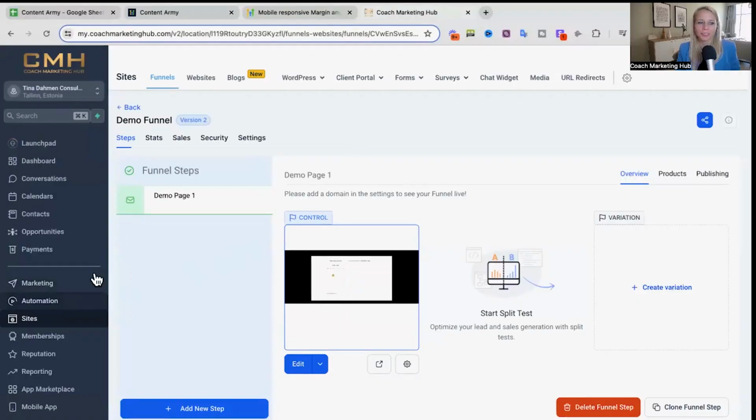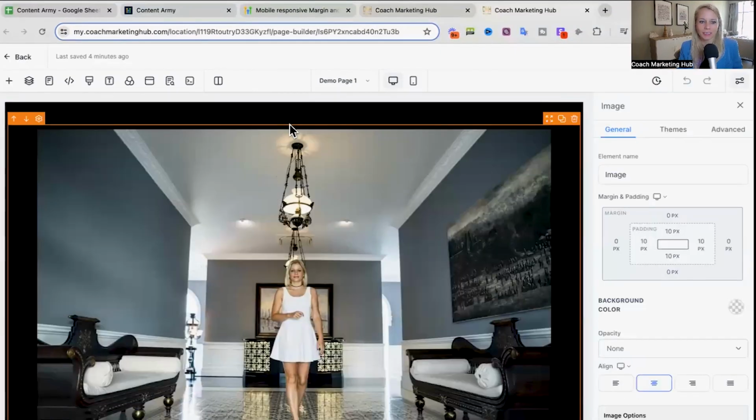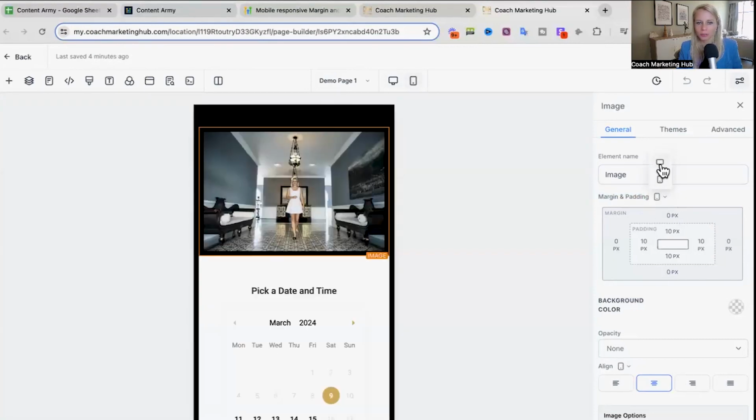So you want to head over to your sites and funnels or websites. In this case, we choose funnel. Edit the page and select your element. So in this case, the element is an image, the orange frame right here. You can see on the right-hand side, margin and padding, that whole area here. You can switch between mobile view and desktop view right now.